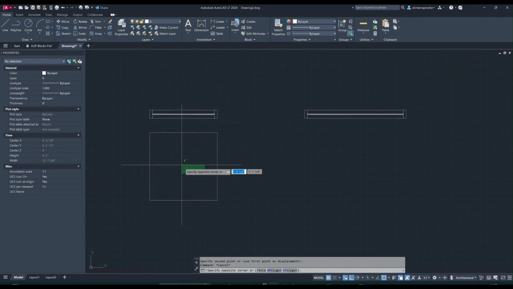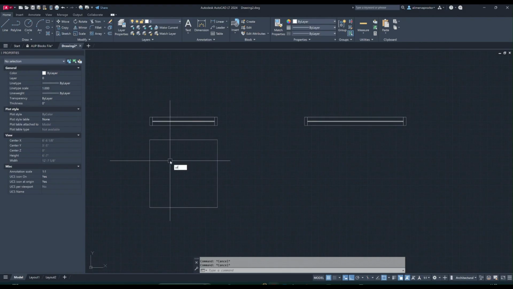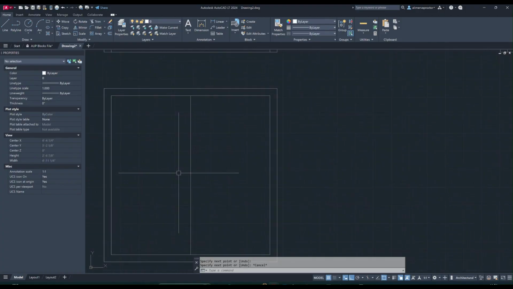So we have our rectangle here, right? From that exterior rectangle, we offset in 1 inch, right? So that is our frame right there. Okay, we do that. Then we just do a line from the second box, the middle point, down to the middle point right here, right?